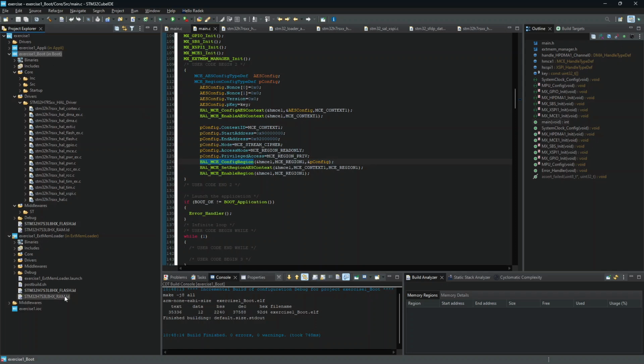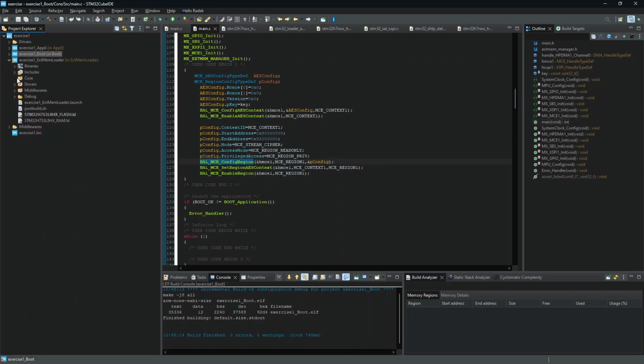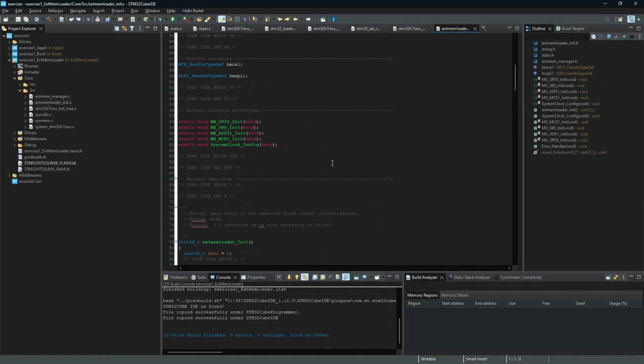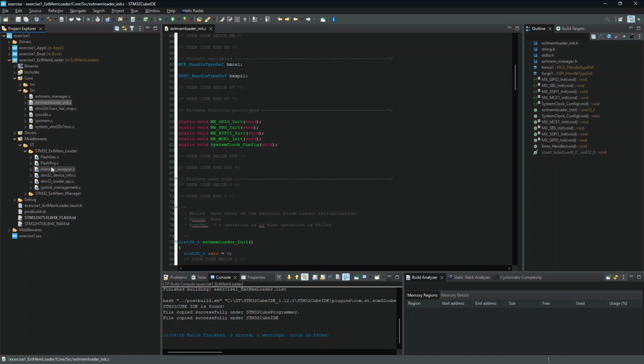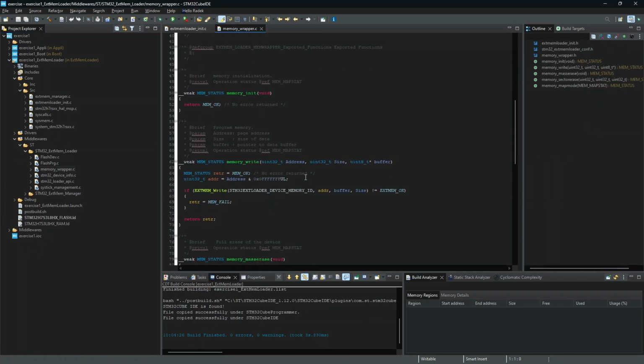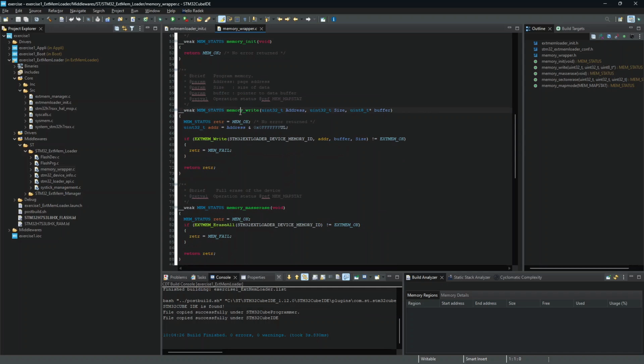And we can now move to the external loader, which will be a little bit more complicated, but not so much. Inside the external loader, we can again go into the core source, and we will work mainly in the external loader init file. So we can open this file. I will close the rest of them. And what we need to do is change this writing sequence, which is here in the memory wrapper, and we want to change this memory write. So we can take it because it's weak. We don't need to rewrite it here. We can just take it.